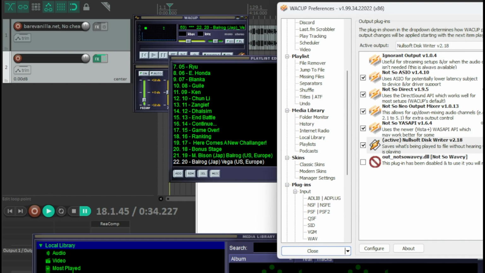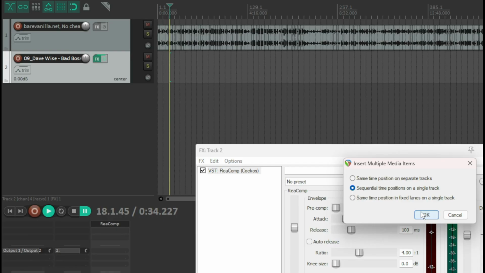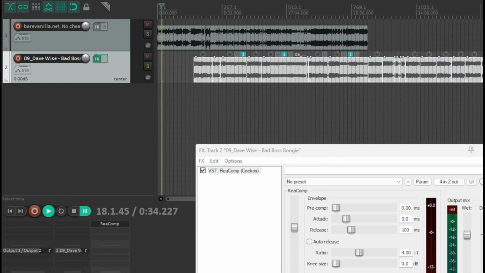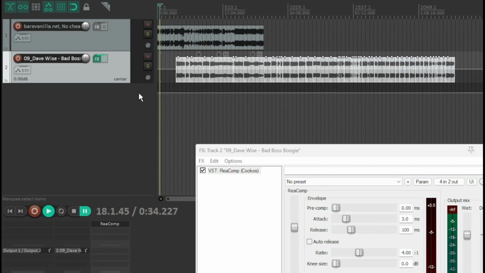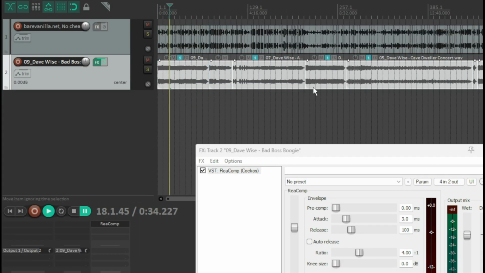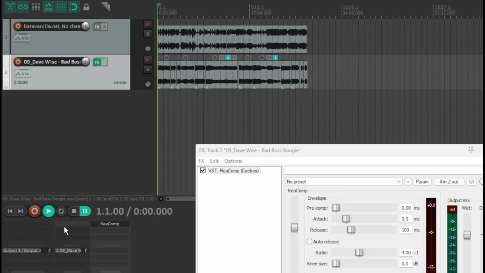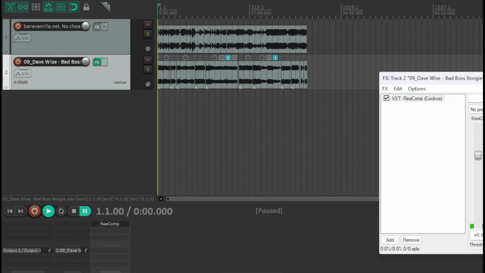So now what I can do is I can just drag this video game music into track 2, right? Sequential positions on a single track. And now all that video game music is in here. So we are going to select these and move them over. Oop, didn't want to do that. Move these guys over. And then we're going to trim off the stuff we're not using here. We're going to get rid of these guys. Now let's go back here, and I'm going to hit play on this, right? So let's go back to the beginning.